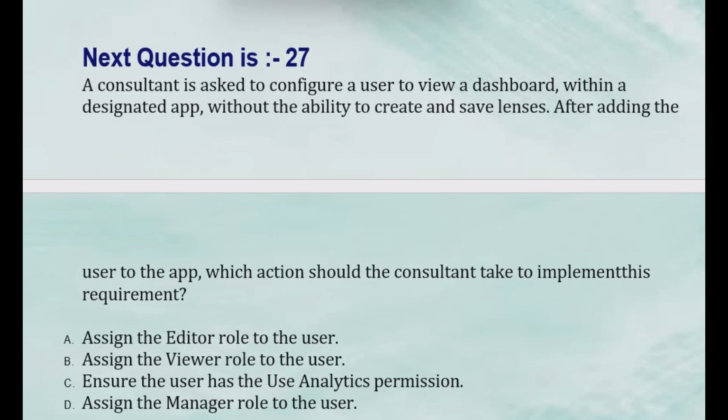Question is, a consultant is asked to configure a user to view a dashboard within a designated app without the ability to create and save lenses. After adding the user to the app, which action should the consultant take to implement this requirement? Option A, assign the editor role to the user. Option B, assign the viewer role to the user. Option C, ensure the user has the use analytics permission. Option D, assign the manager role to the user.